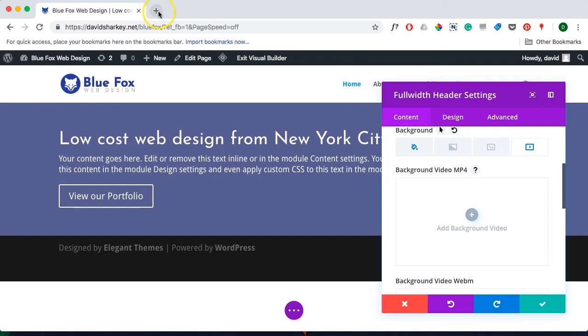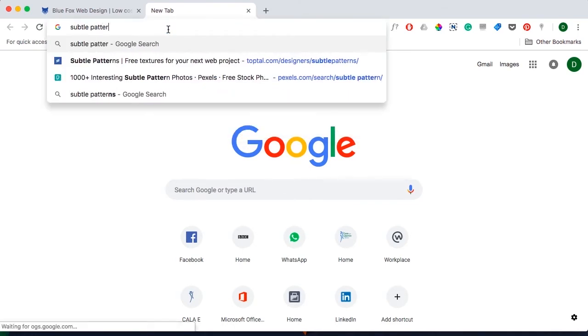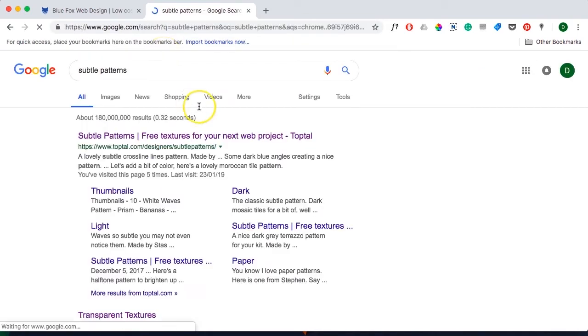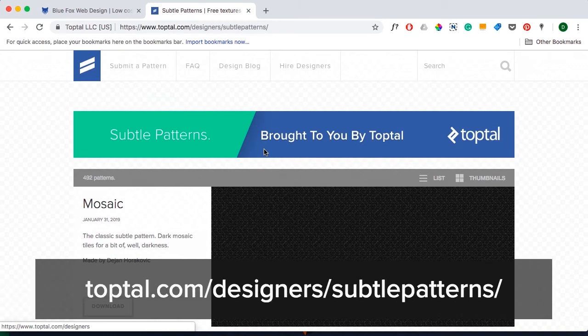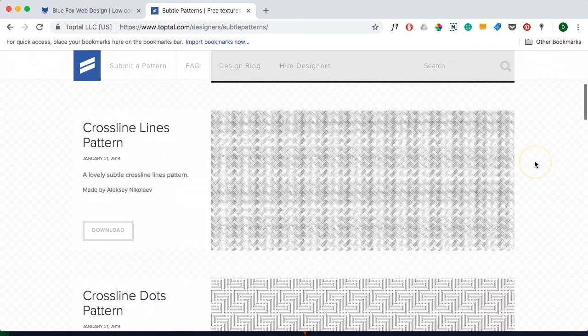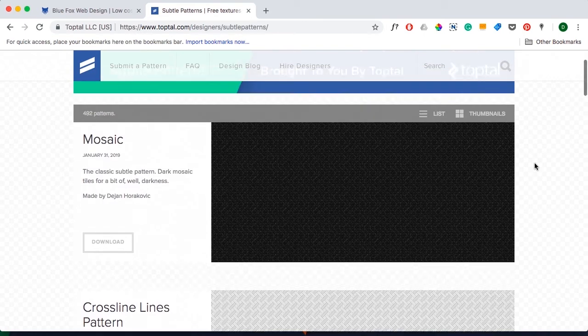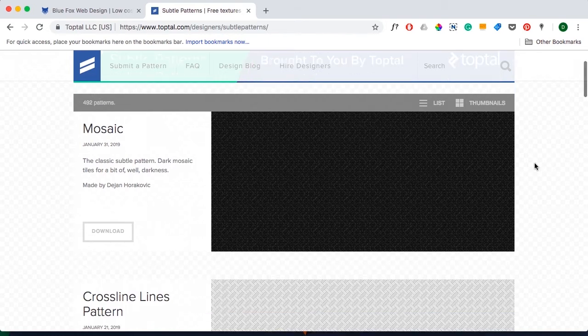A website that I've used quite frequently in the past is called Subtle Patterns. The best way to find that is just to Google Subtle Patterns, and it's the first result up at the top here. The URL is toptal.com/designers/subtlepatterns. There are literally hundreds of patterns you can choose from on this website. They also have a great Photoshop plugin that I use, so any Photoshop users out there, definitely look into that one.